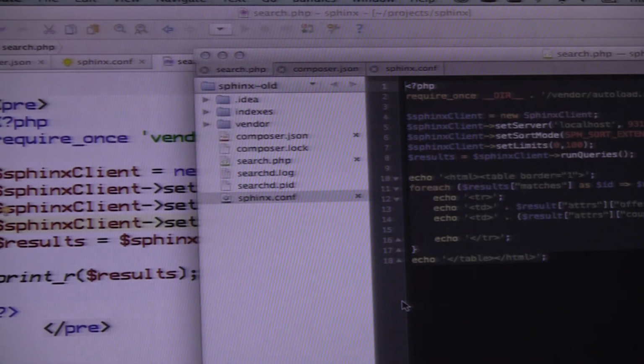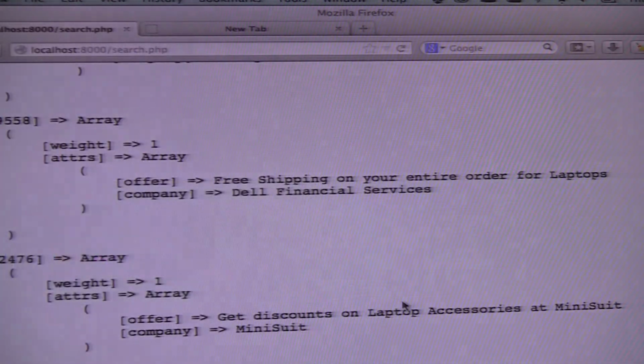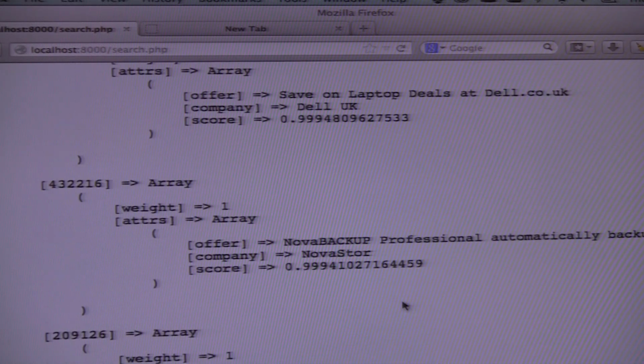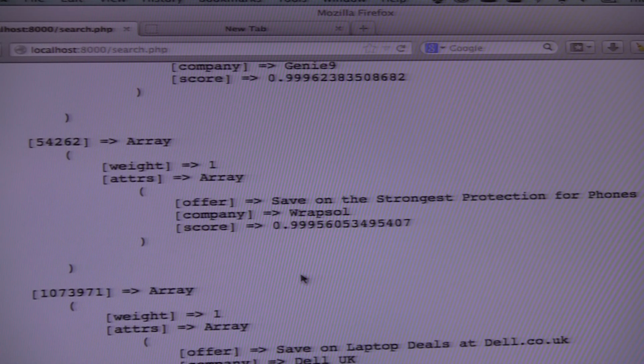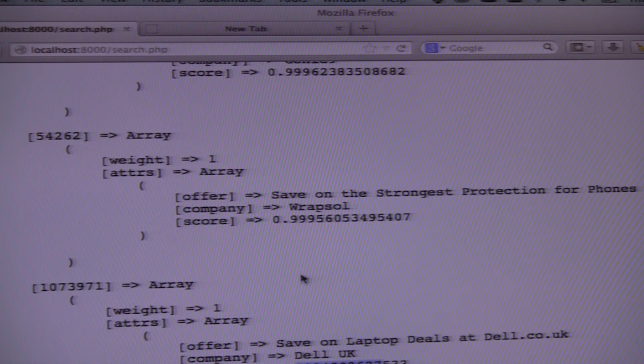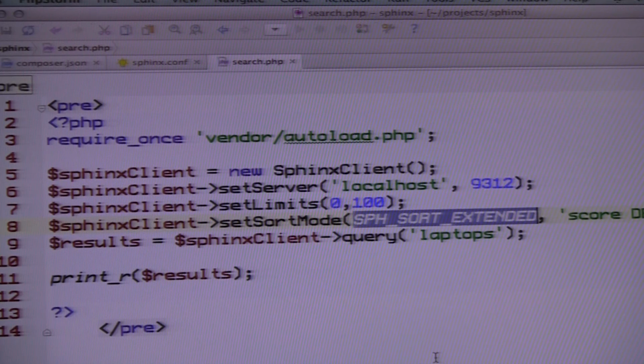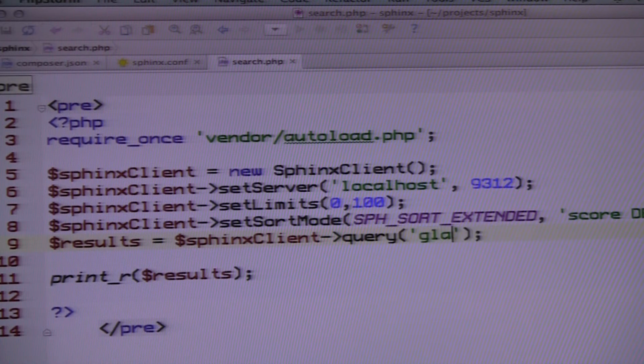So, if we come over, we can see that now we've got this thing, and if we look at the score attribute here, it is going descending. Because I added an attribute, not only can I sort by it, but I also get it back as part of my results. So let's do one more thing and then we'll call it a night. I want to add a filter. Right now I'm doing a plain text search, which is basically just looking for the word laptops inside these offer names and company names.